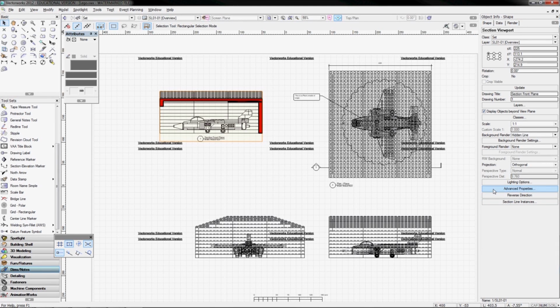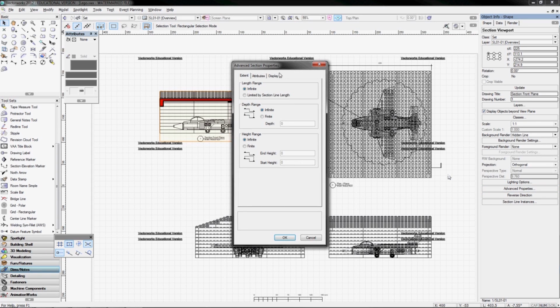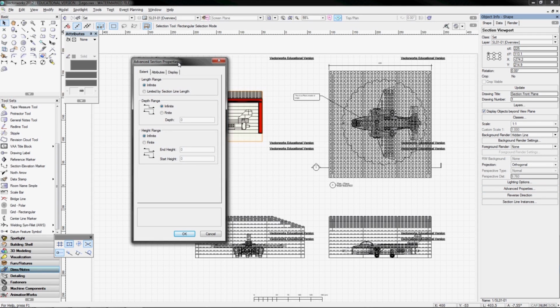Under the advanced properties here, you'll see you get this box here, and it's got a few options. The length range is the first one. As you can see, we drew our section marker from one far extreme to the other, so it doesn't really apply in this case, but had we only drawn it halfway through or something like that, we could check the limited by section line length, which means our viewport would only be from this end here to this end here, and it wouldn't include all this stuff beyond that.